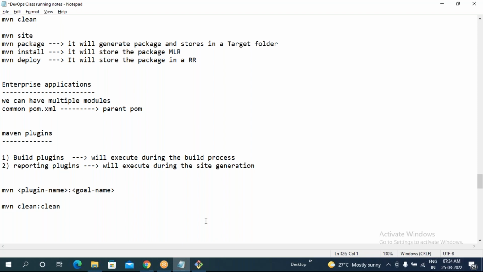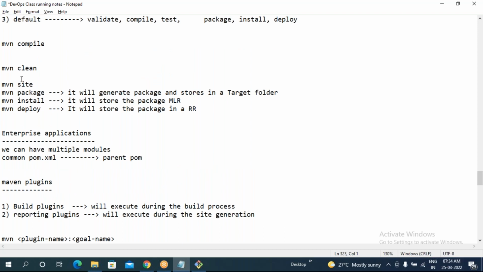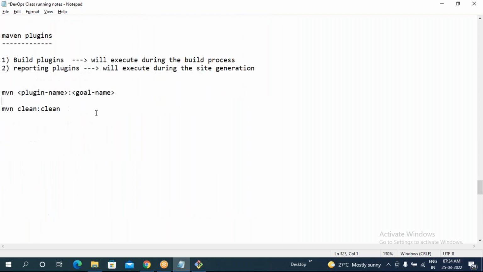Of course, you already know so many goals, right? Only in one goal, the goal and plugin name will differ. That is compile actually. Clean is clean. For the compiler, compile is the goal, right? The corresponding goal is compile, but the plugin name is compiler, not compile.